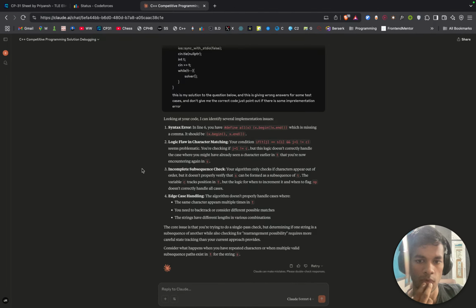The subsequence algorithm only checks if characters appear in order, but it doesn't properly verify that S can be formed as a subsequence of T. The variable C tracks the logic of when to increment it and when to flag, and P doesn't correctly handle all these cases. It keeps handling the same character appearing multiple times in T. That is handled.